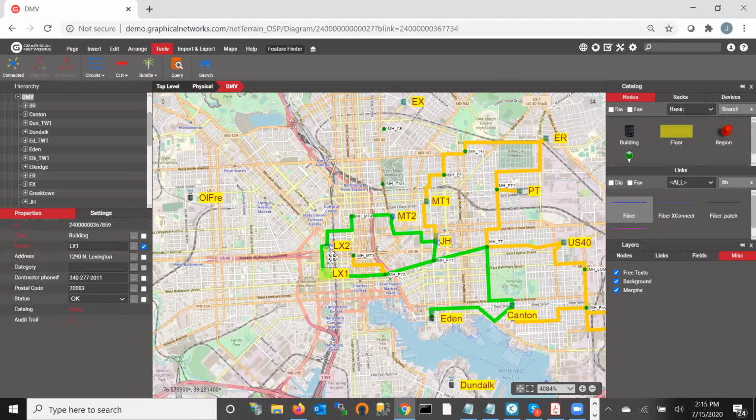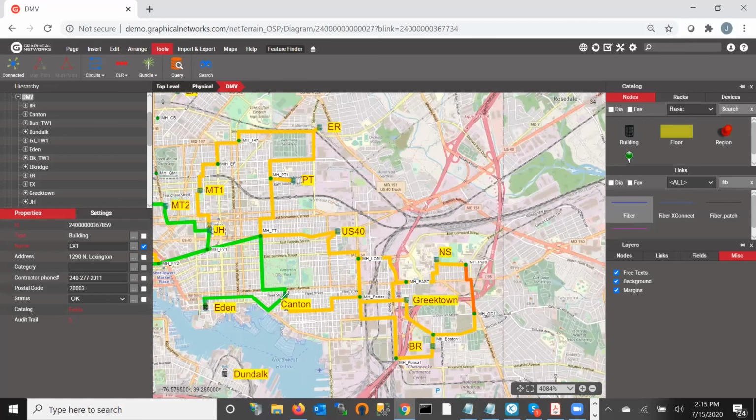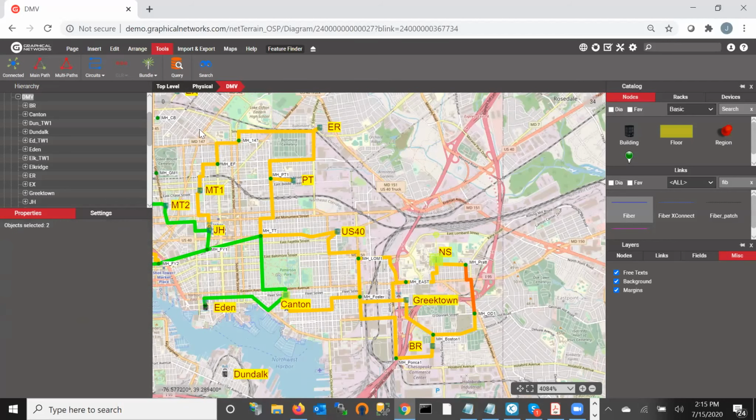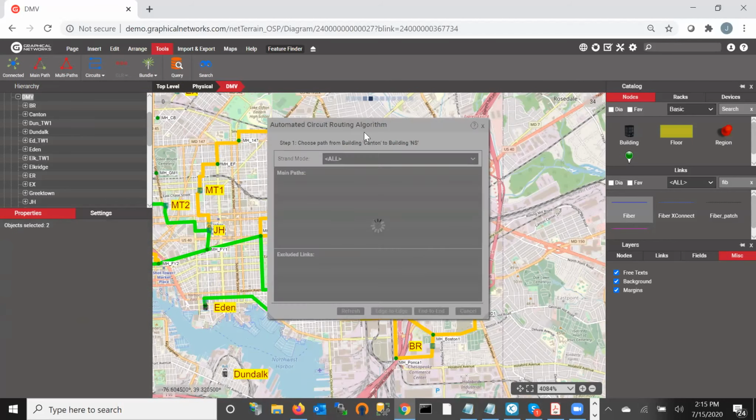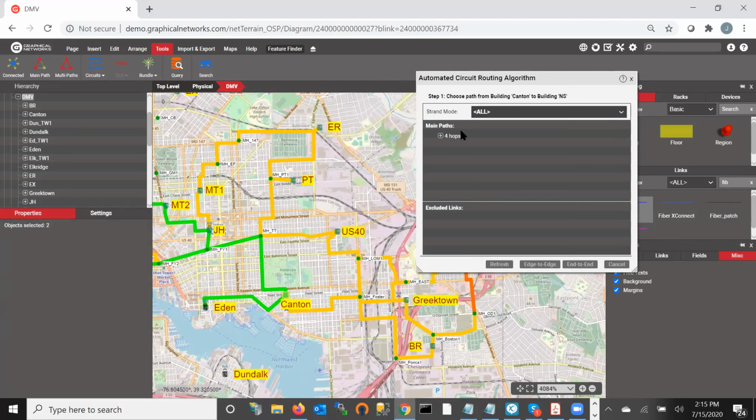So if I come over here and I look at something like Canton, and I'll try NS. I can't remember the two that I normally use, but we'll check it out. There you go. So we go 4 hops, right? And I can open that up and actually see what cable it's using and what strand it's picking. I can override those strands, which is great.